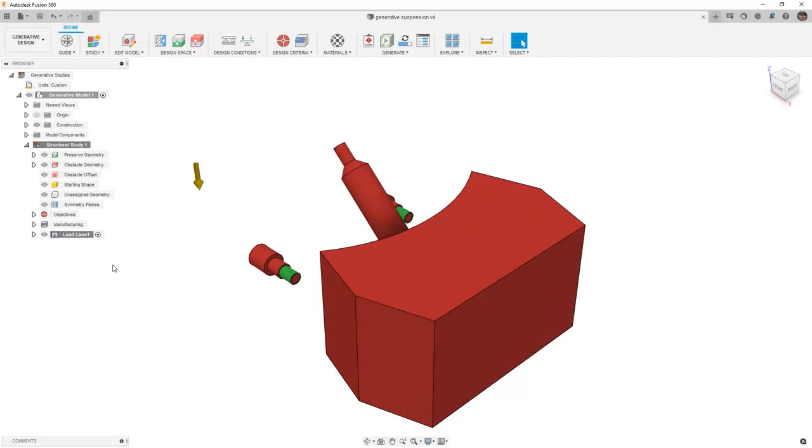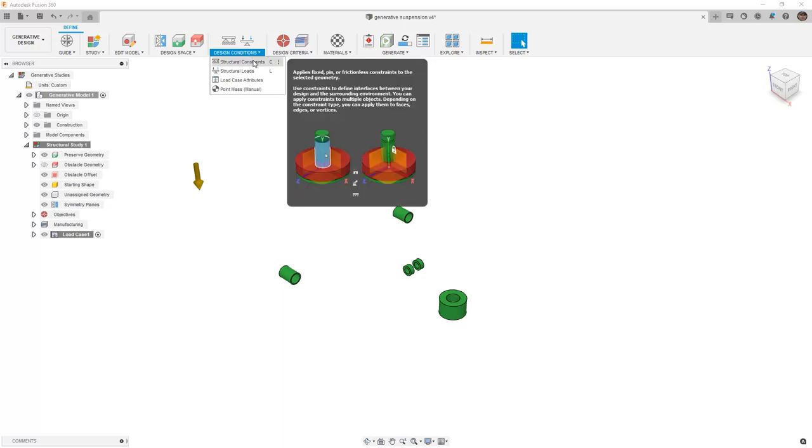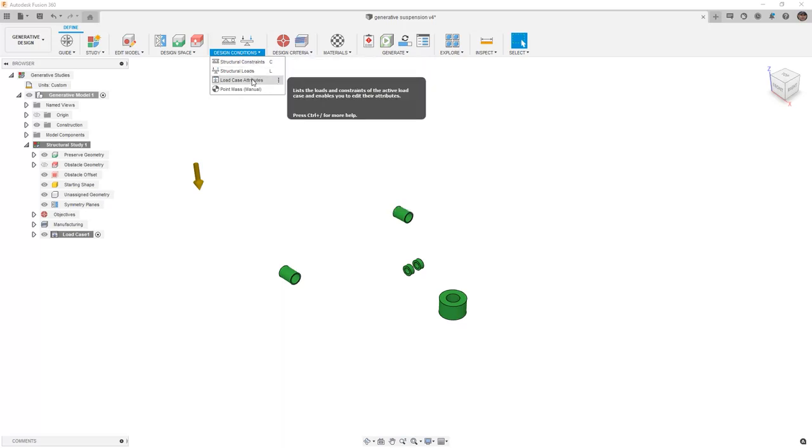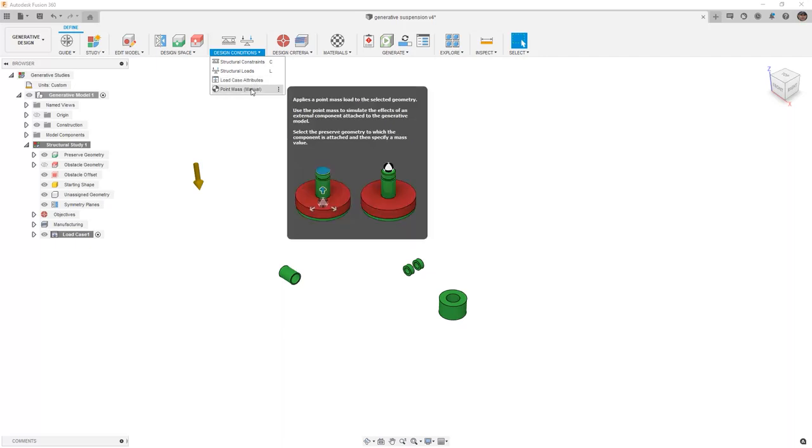In Fusion 360, we want to carry on with our generative suspension design. We're going to get started by first hiding our obstacle geometry, so we're only focusing on the preserves. These are going to be the different pieces of geometry where we have to apply our design constraints or our loads. If we take a look at our design conditions, we have our structural constraints, we have our structural loads, we can take a look at the load case attributes and even create point masses.